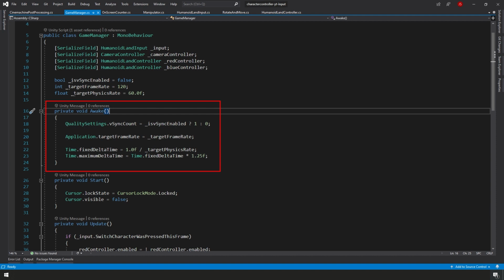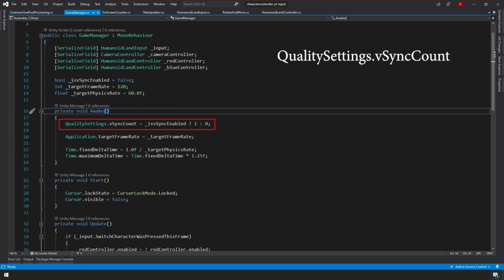But I digress. Back to the awake function, our game manager script. In the first line, we have QualitySettings.vSyncCount equals is vSync enabled. If it is enabled, then we're setting it to 1. Otherwise, by default in Unity, this is set to 0, which means that it is disabled. So in this line, we're setting the vSync, aka the vertical sync.